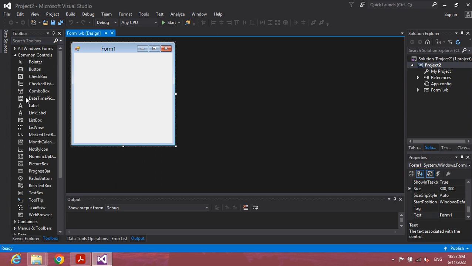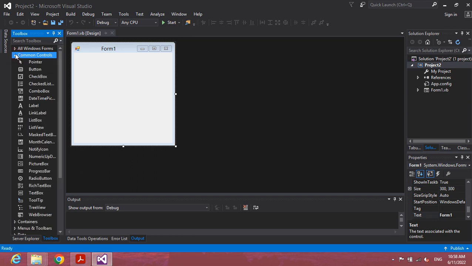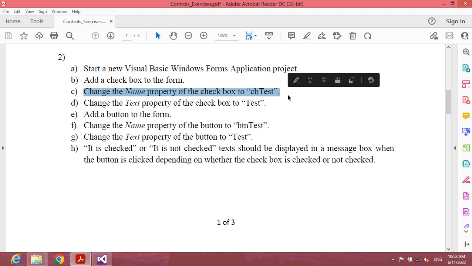If you go to the toolbox, if you shrink this, now you can see the categories. Under common controls, you can find the checkbox control. You can double click on this and get a checkbox to your form, or else you can drag and drop. Anyway, I double click on this and add the checkbox to the form. Now let's go to the next point, change the name property of the checkbox to CB test.